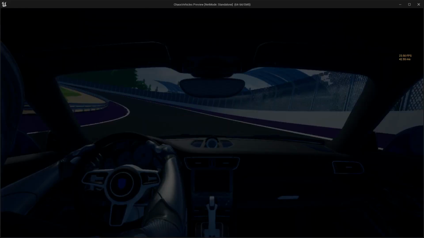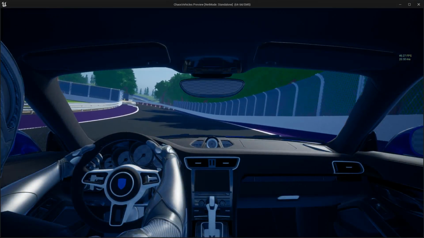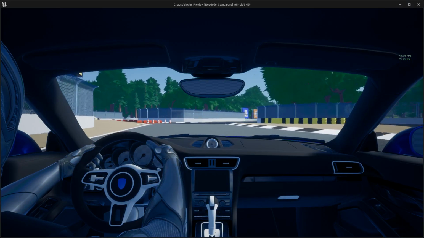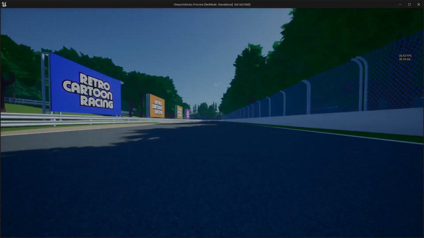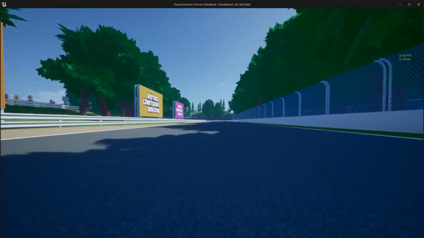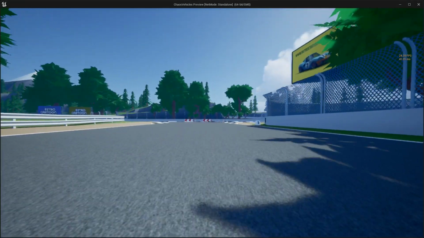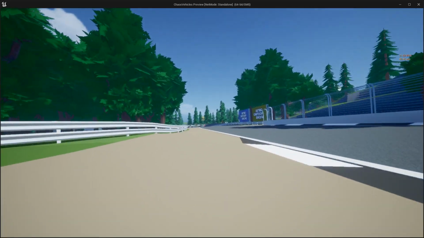Now if you press V, this is a cockpit view. Steering wheel not yet animated, nor is the driver. If you press V again, you got the hood, which the camera is really low to the ground and it's got a really high field of view, so it really gives a good impression of speed.